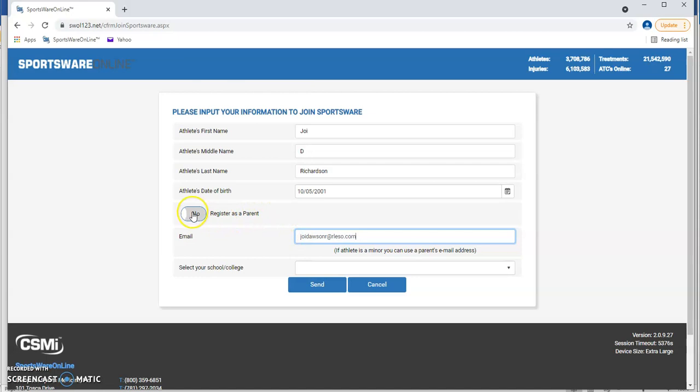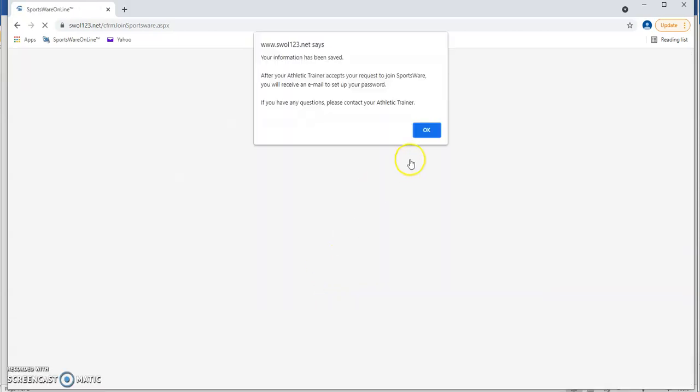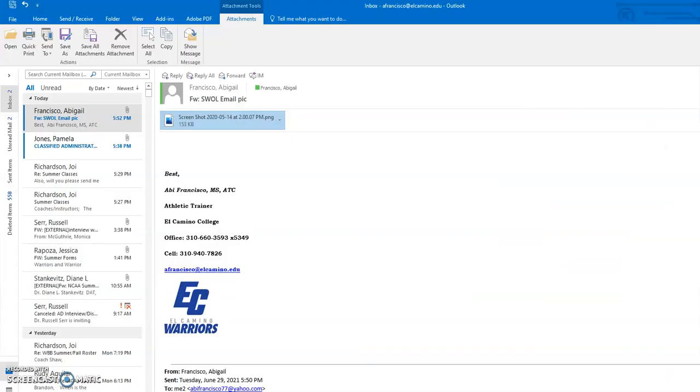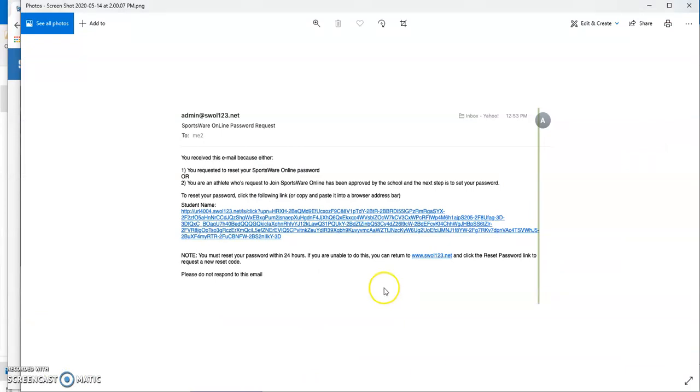If you are a minor, you would click this button because your parent would have to do this form with you in order to sign. And then you hit send. You will get an email that is from admin@swol123.net. If you do not see this in your inbox, please check your junk mail.